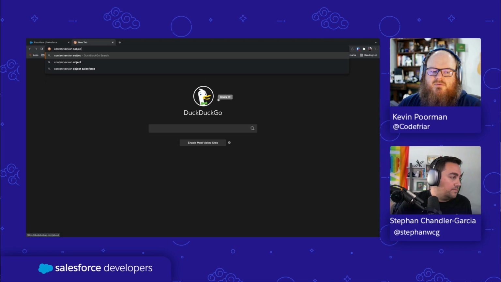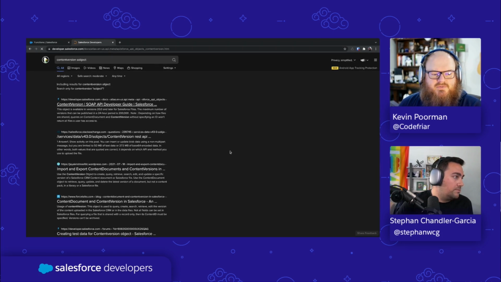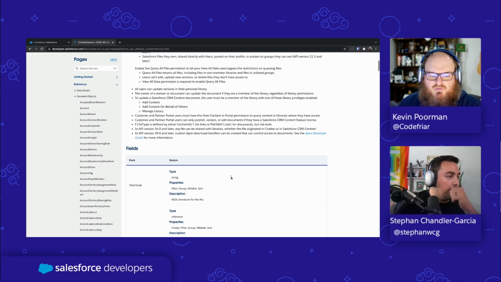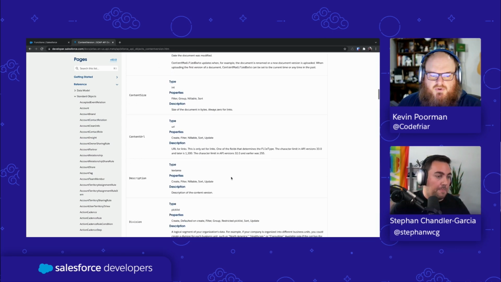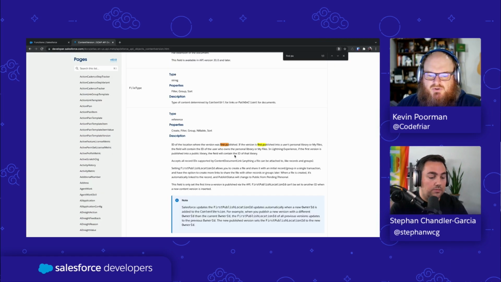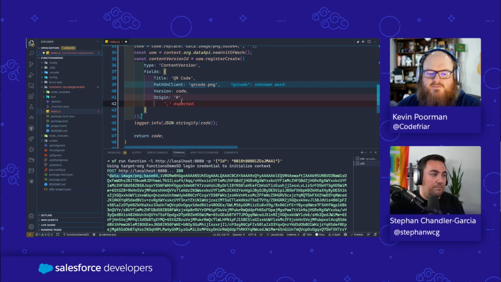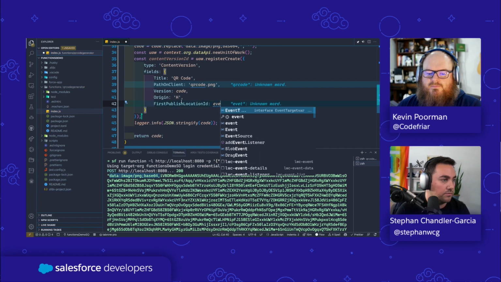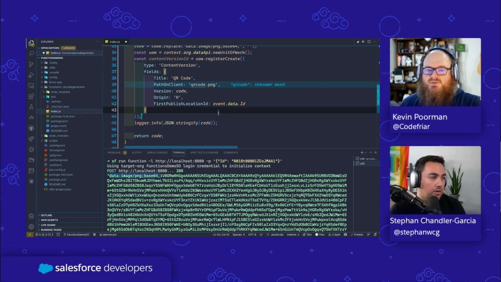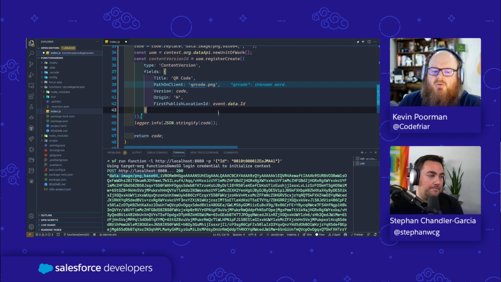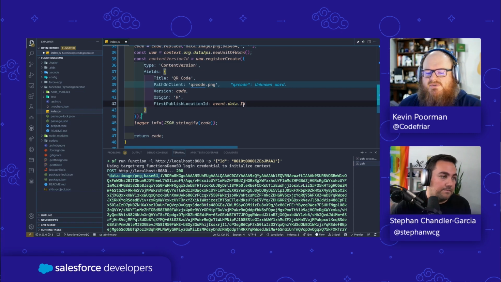Content version as object, because I think there's a first published location. Content version, field.content. So we've got field.first published location ID, and I'm going to set that to event.data.id. This will take care of creating the content version, the content document, and the content document link, all within one. We just need to make sure that ID actually exists in our org.